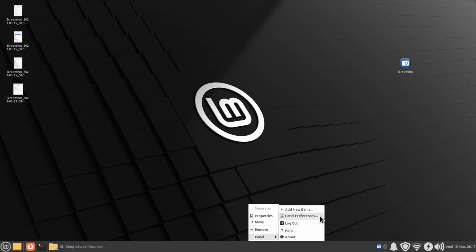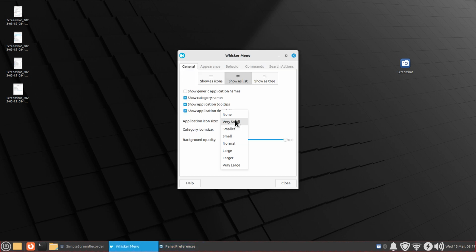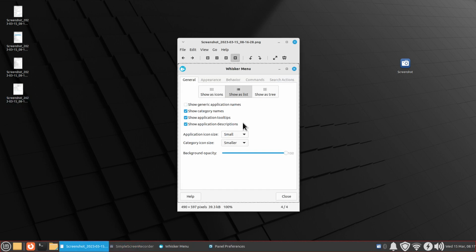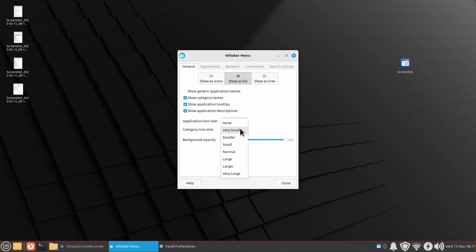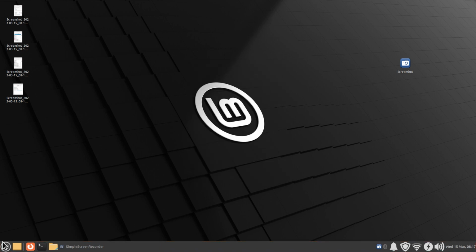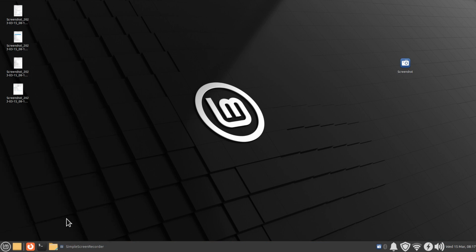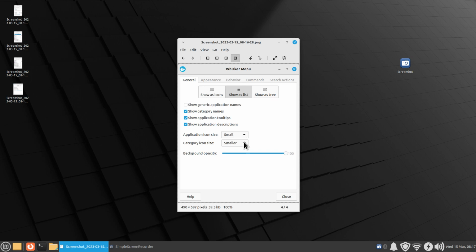Right-click, panel, preferences, items, Whisker menu, same dialog box. And I will make this one small and smaller. We can probably go with the next size up. So smaller, go with small, and let's see what that looks like. Just trying to close those buttons. So that may be comfortable for you, that may not be. Again, that is all up to you. The original I have set for small and smaller.